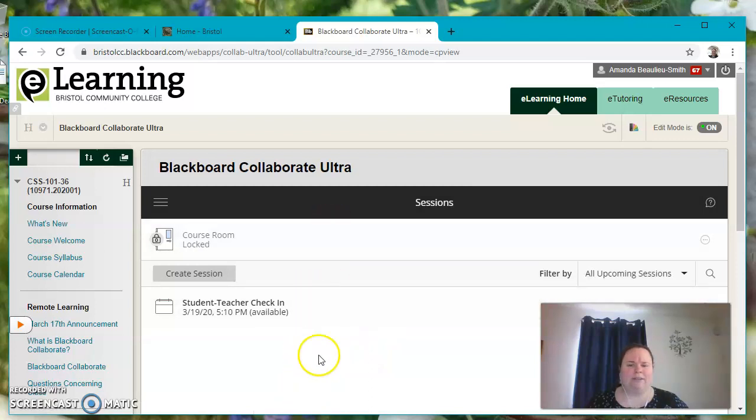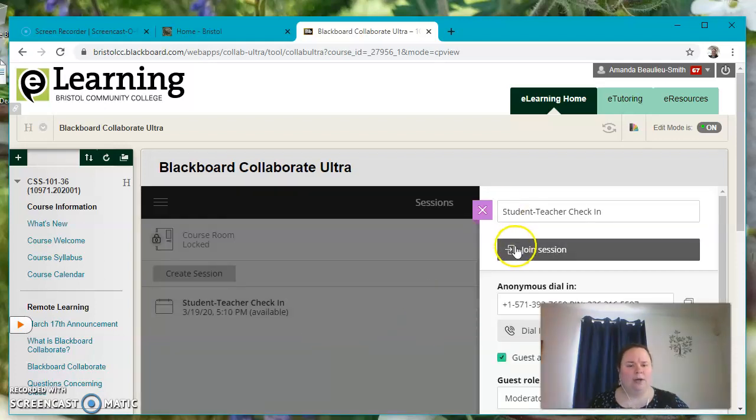So let's say that I have a list of sessions right here, and each one is going to have the day that the session is running and the times. What I will also do is each time there's a session, I will send out a link to it as well. So there's 3 different ways you can go into a session. 1, with a link. 2, with a dial-up by dialing it on your phone with a PIN number. And the third way is to just click on the session and click Join Session.